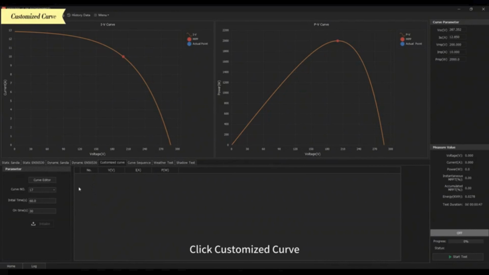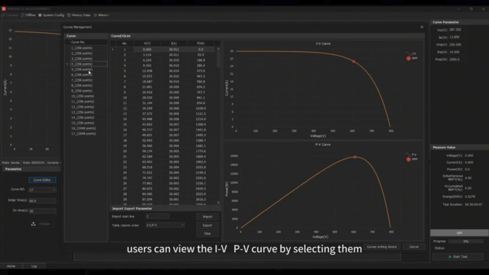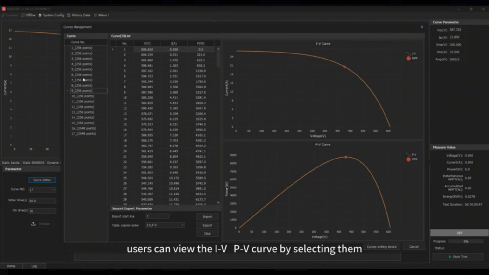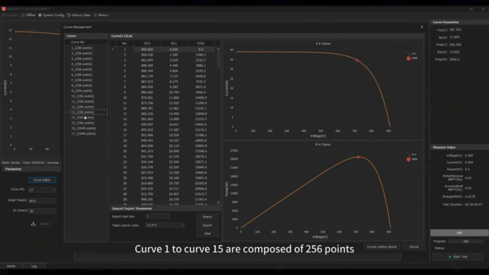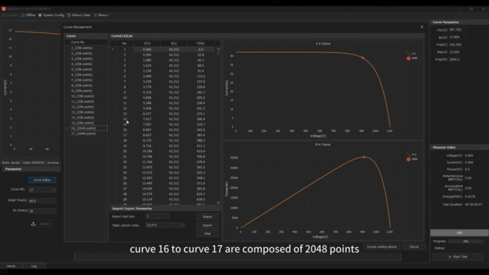Click Customize Curve. First click Curve Editor. The software has built-in 17 curves. Users can view the IV, PV curve by selecting them. Curve 1 to Curve 15 are composed of 256 points. Curve 16 to Curve 17 are composed of 2048 points. The more points the curve has, the more real it is.